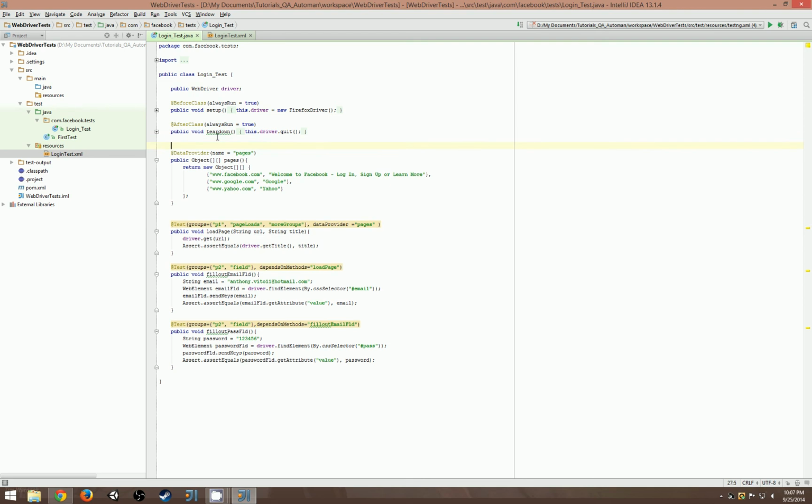A good thing I like to do as well is put comments with what the arguments are, just for future reference. So I will say args: URL, and then URL, title, page. It's just so that when you go back and look at this, you'll know what it's used for. So let's run our test.